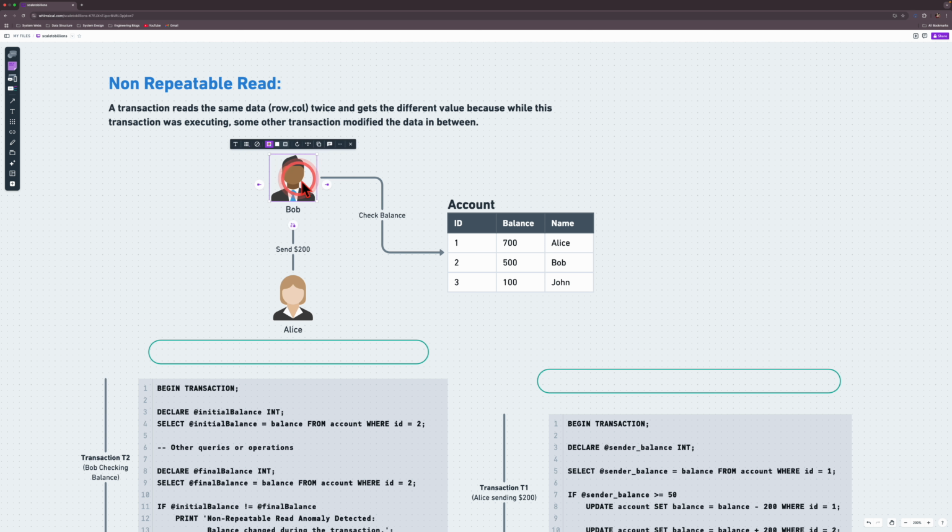So there are two persons, Bob and Alice. Bob is checking his balance twice in the same transaction. In the meantime, Alice is sending $200 to Bob. So basically, the initial balance of Alice is $700 and Bob is $500. Alice will send $200 to Bob, then Bob's balance will be $700 after this transaction, and Alice's balance will be $500 after Alice sends the money to Bob.